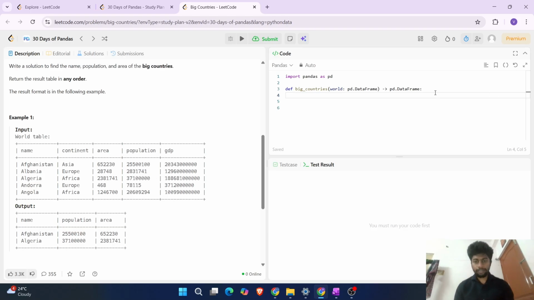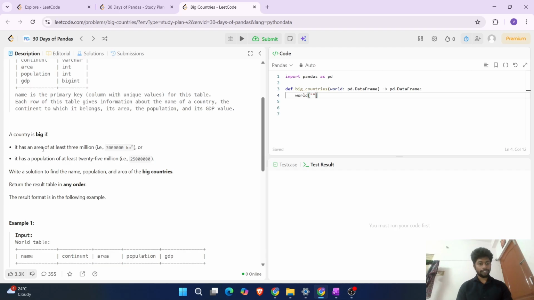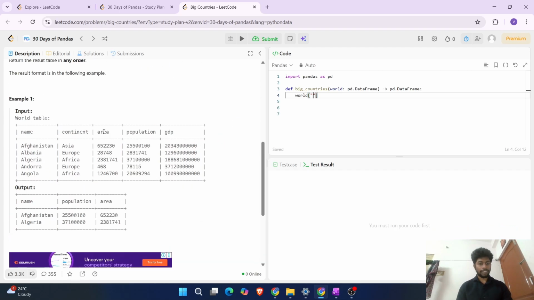Let's solve this. Ideally, what we have to do is take a CSV file, use pd.read_csv, pass that, and create the data frame. But in this environment they already gave this, so you don't need to worry much, and you don't need to do that step. Simply take world in the code. What you have to do is area: copy this, paste it here. And remember, spaces won't work, so you have to give it properly. So area greater than or equal to.